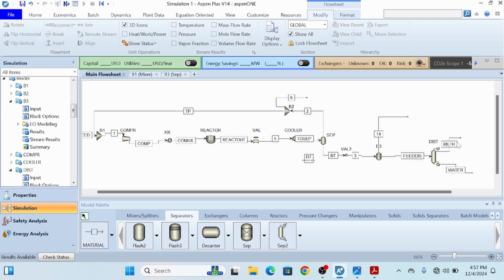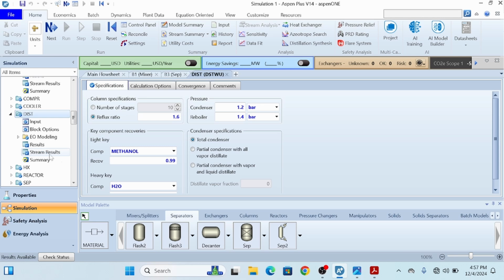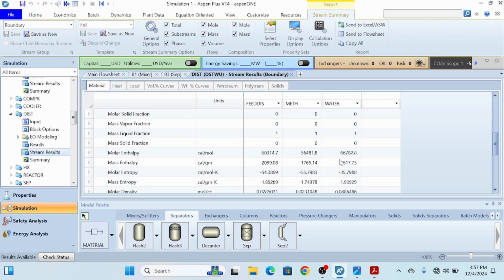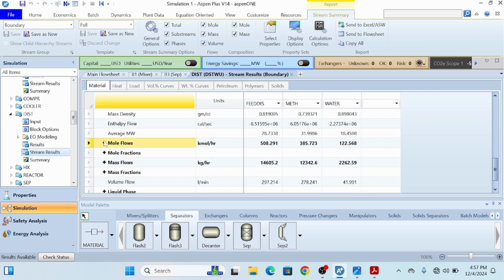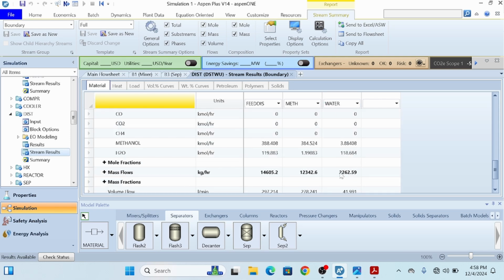So now this is our shortcut distillation method, but in the question it has said to perform these calculations with rigorous distillation methods as well. So I will double click on it first of all and see what the results are. So go to the molar flows. You can see that almost all the methanol is going to our top product, and almost all the water is being separated in our bottom product.